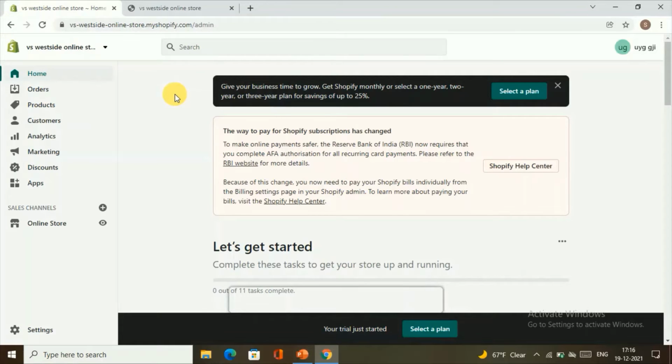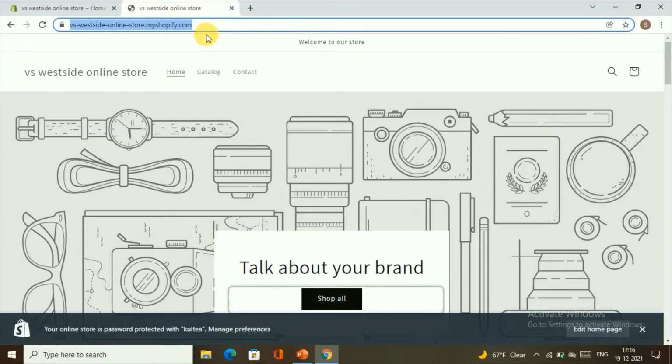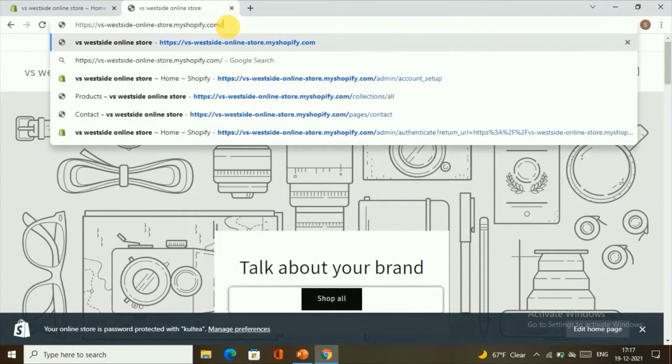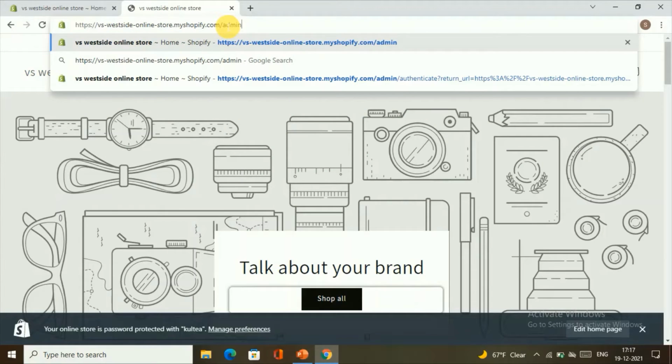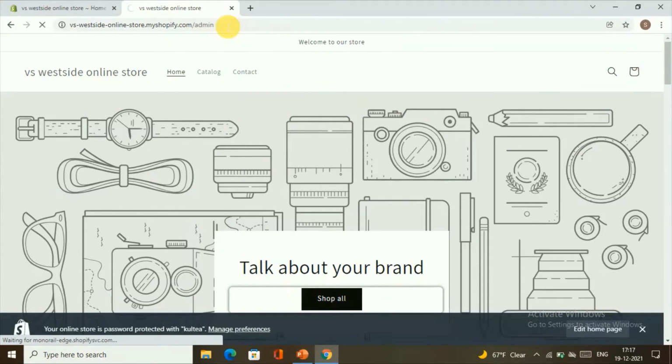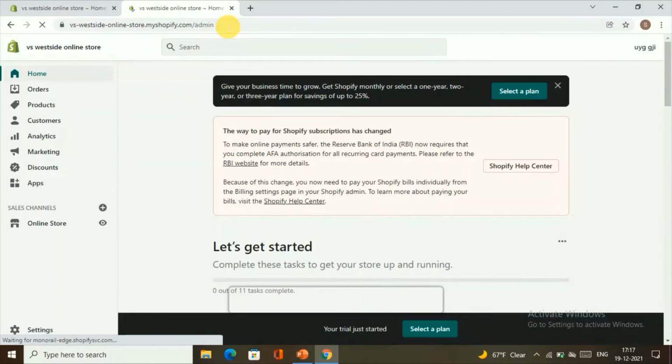So in order to set up this store, firstly it will be a login to the Shopify website. We have already logged into the Shopify website, or else if you want to log in, you can even log in like this. You can just use this /admin in order to log in. So this is how we can do it. By just entering this, you can just go to this admin area of your site like this.